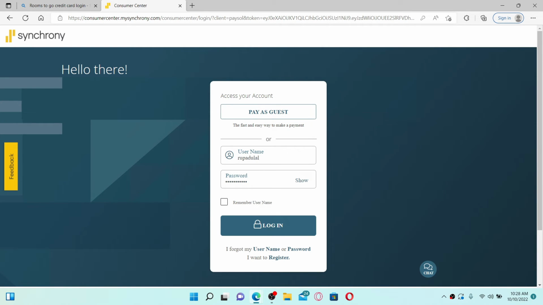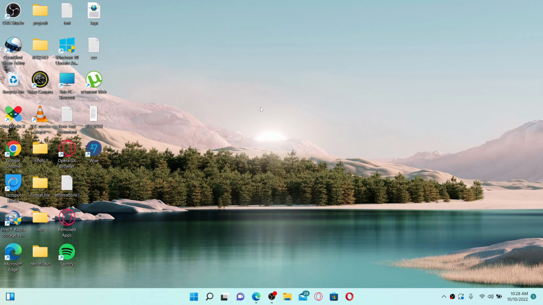In case you've forgotten your username or your password, click on I forgot my username or password link and follow the on-screen prompts in order to reset your password or to look for your username. After filling in all of your details, click the login button and access your Rooms to Go credit card online with Synchrony Bank.